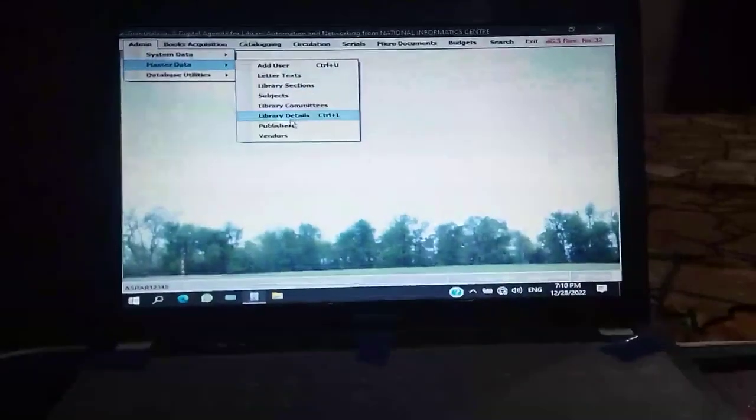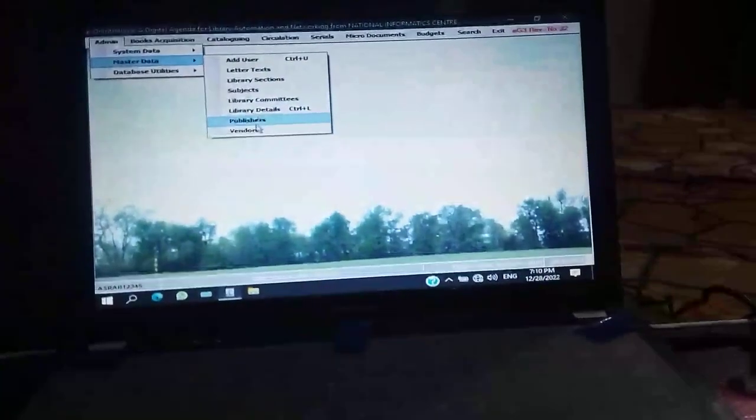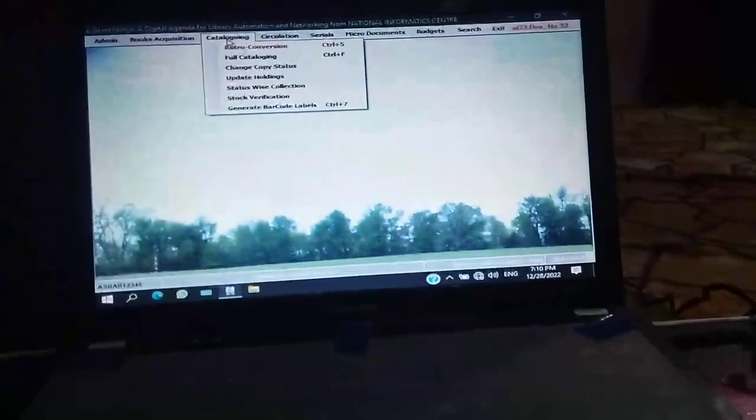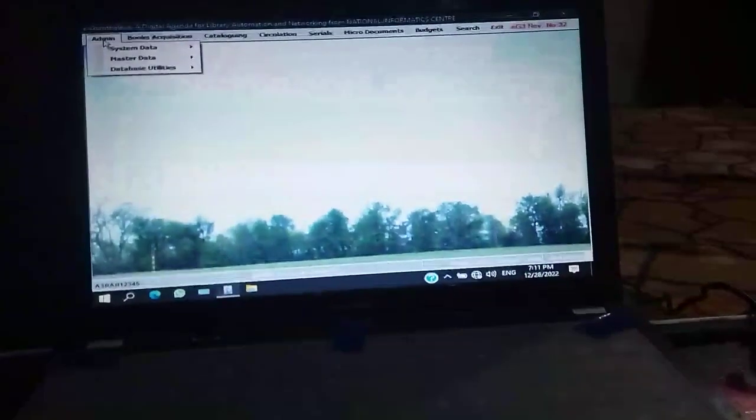Again, I will go to admin modules, master data, then comes publishers. You can add the publishers from here. Likewise, add new, publisher name, place of publication, country, then save. But I will not add it here. Again, I will go to master data, then comes the vendors. Both publishers and vendors options are available in cataloging as well. While making a catalog of a book, you can add both publisher and vendor there. Both the options are available there.